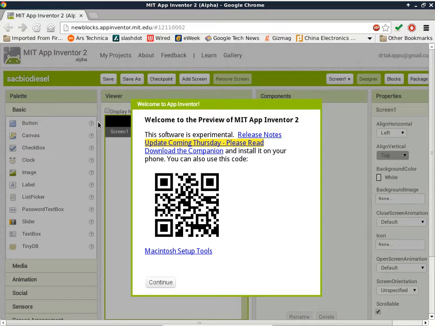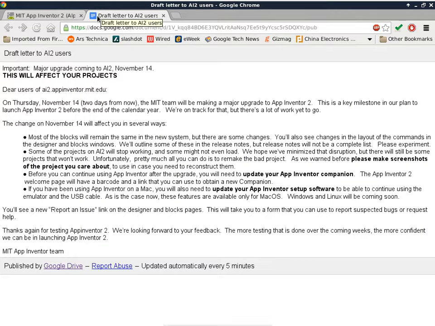Update coming Thursday. Now, of course, they didn't quite say which Thursday, which I assume is this Thursday, like tomorrow. So I'm going to take a look here. I'm just reading it as we are reading it. On Thursday, November 14th, which is tomorrow, they should have used a script to generate this page, so it would update and say 1 day from now instead of a static 2 days from now.